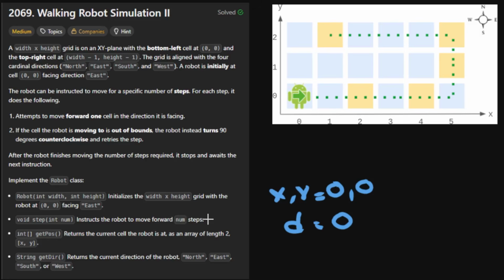Now the tricky part here is this method, step. Let's say that we call step with a small number. Let's say that this is 3, for example. The current position is 0, 0, so we are here. We need to move 3 steps in the current direction. 0 corresponds to east, so we are moving 3 steps to the right. Next, we are here. And this is fine. Up to this moment, this looks simple.